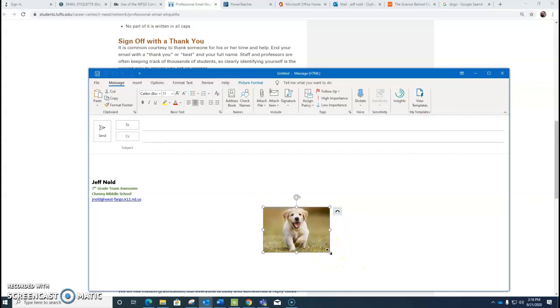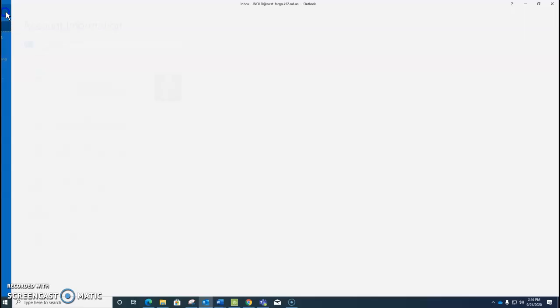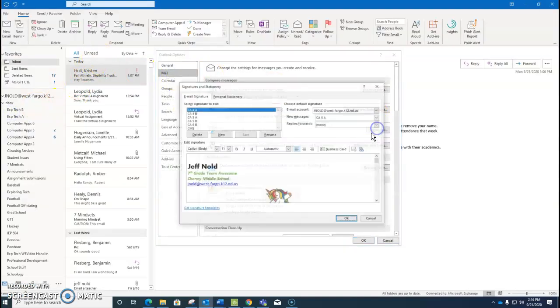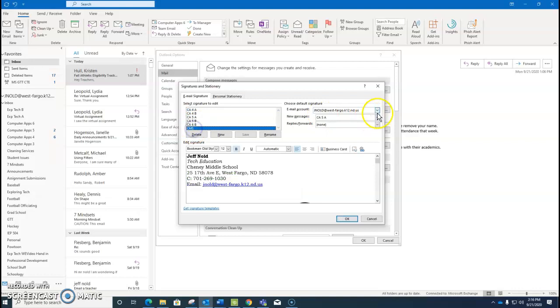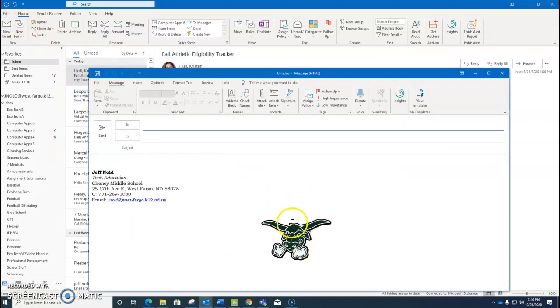Like even on my regular email, I have, let me close this, Fernando the Bull. So real quick, to go back in there: Options, Mail, Signatures. The one I use all the time has the West Fargo Packer logo, Fernando the Bull. So that way when I hit a new email, boom shakalaka, there he is.